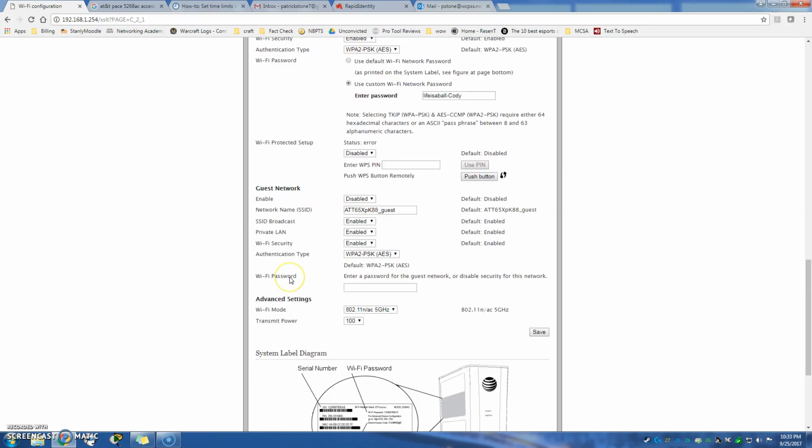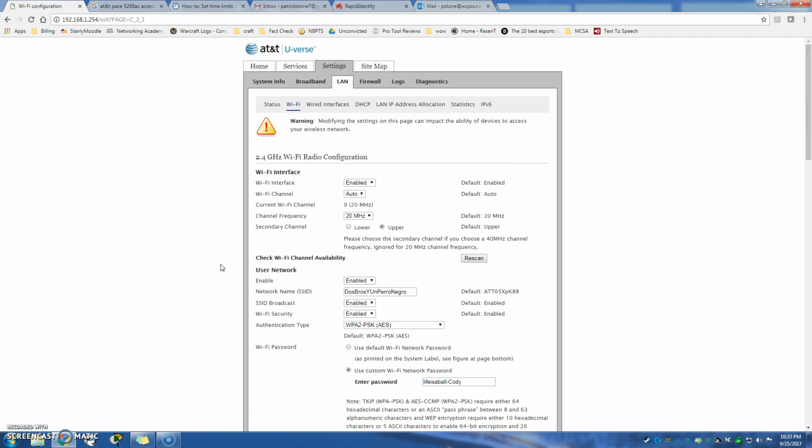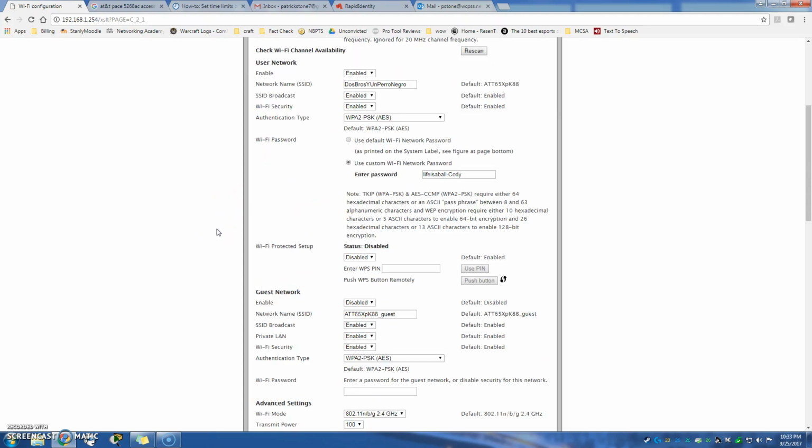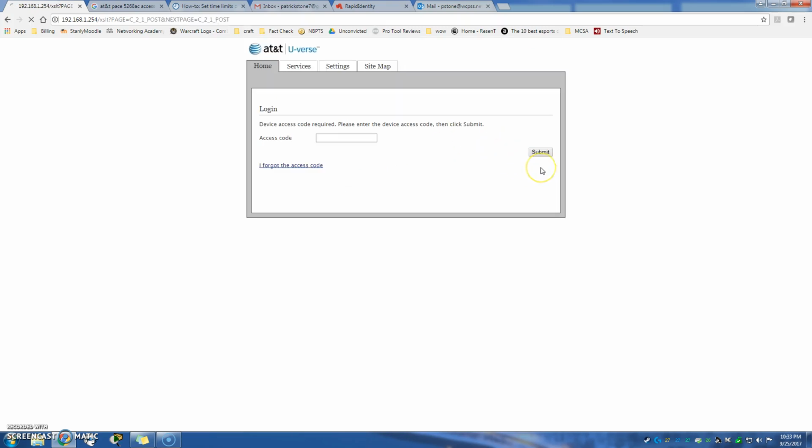Once you try to make these changes, you're going to want to go down to the bottom here and click save. When you click save, it's going to probably prompt you for the password. Let me see if I can just do this so I can show you what's going on. I'm going to click disabled on the 2.4 gigahertz interface, and then I'm going to scroll down here and click save.